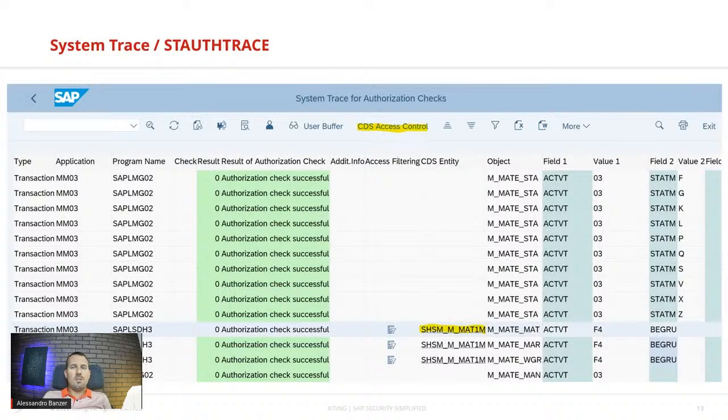So when we trace a user, I can see that, and we can only see that through ST auth trace. If you're still using ST01 and you run the authorization check there, you won't see this information, or you might see it, but you cannot really drill down into it to understand it. So I really recommend to use the new form in ST auth trace. When we run ST auth trace, we have two new columns. That's called access filtering and CDS entity.